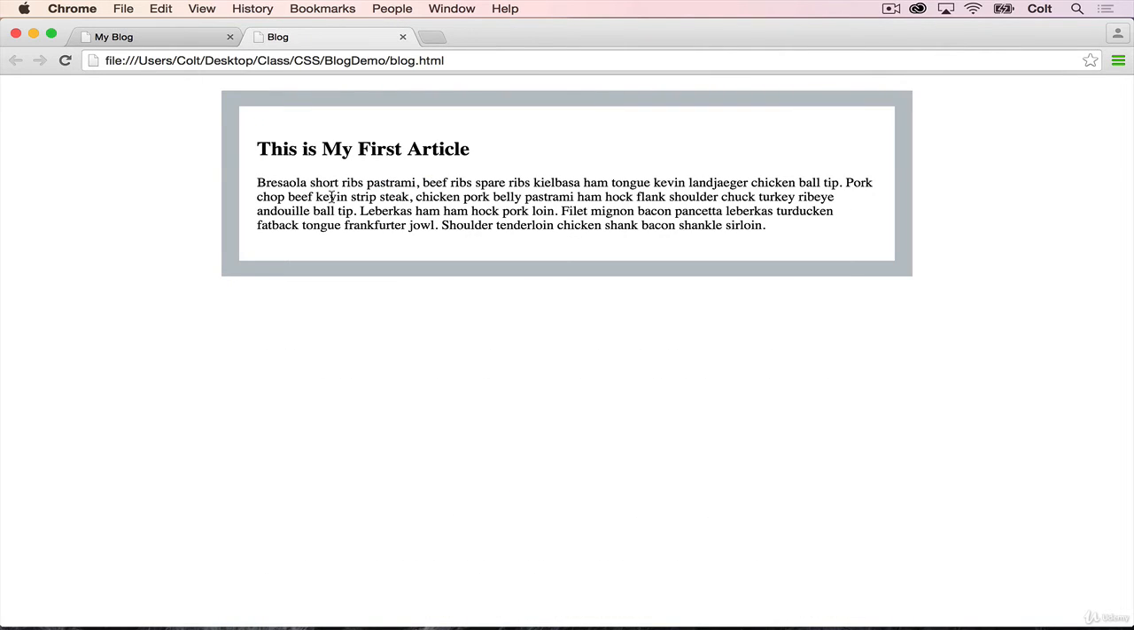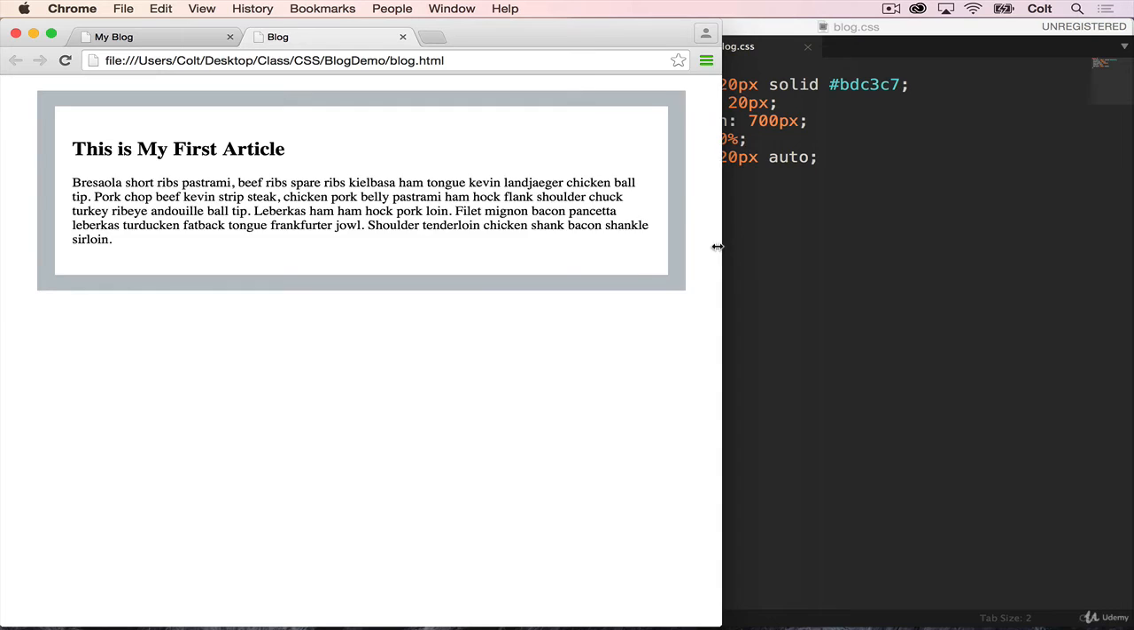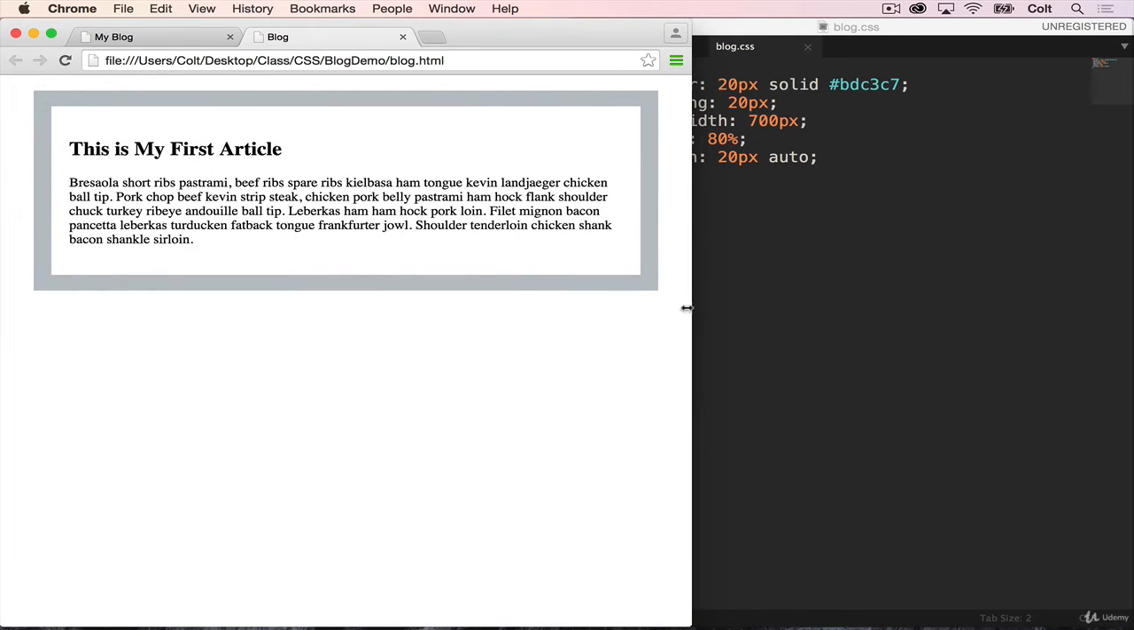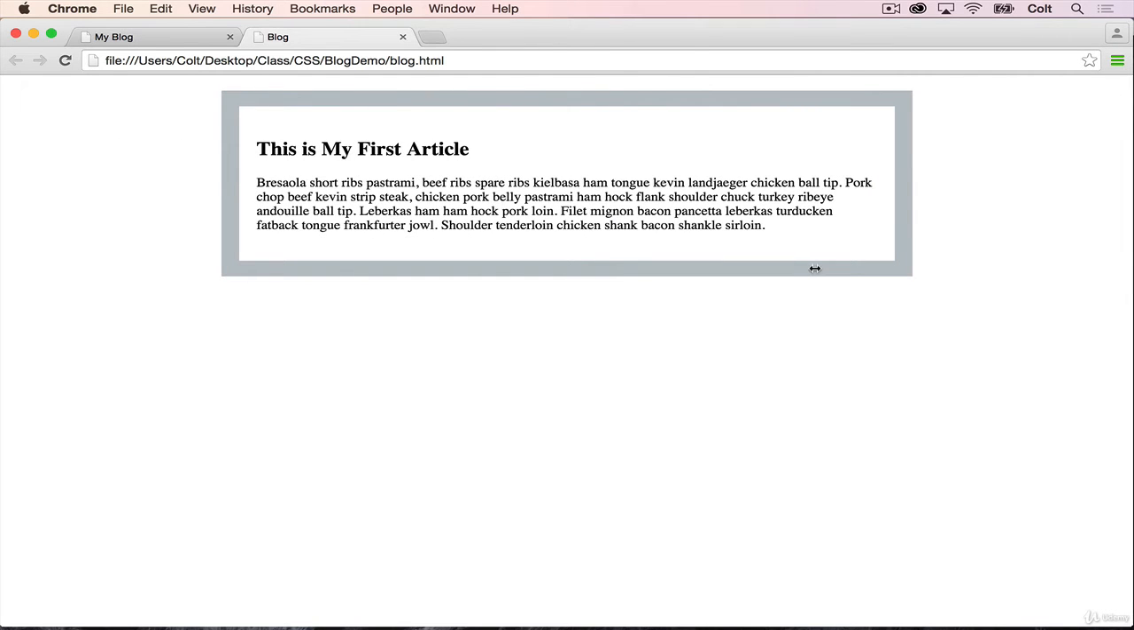So I'll show you what that looks like. When we refresh, nothing changes because it's added to maximum 700 pixels. So it checks if 80% would be more than 700 pixels, which it would in this case. So it stays at 700, still stays at 700, until right here where it starts to shrink. That's where 80% now is less than 700 pixels. Okay, so now we have our basic body set up.